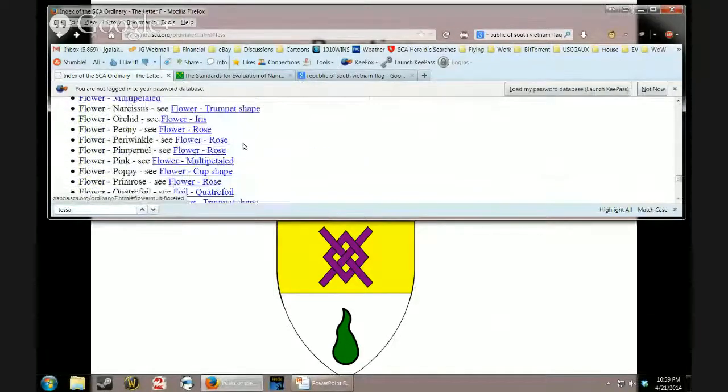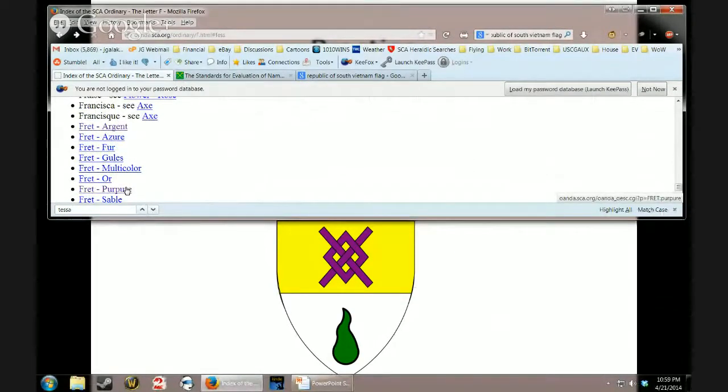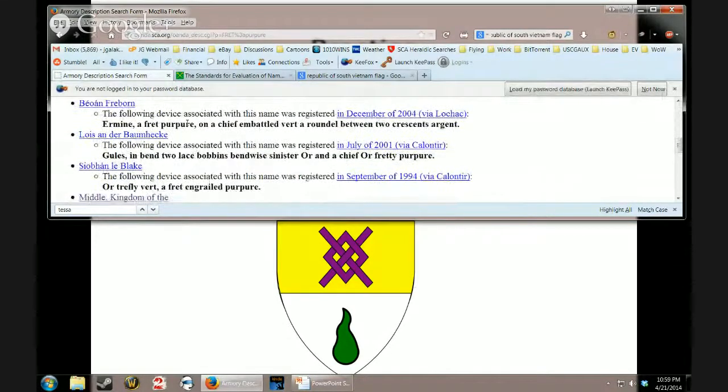So. Here's our frets, and we can start with fret purpure, why not? And we start looking for things. Now, there's only eight of them, so somebody do this. Ermine, a fret purpure, so that's one difference for the background. Well, how many primary charges do we have here? One primary charge. A fret versus two primary charges.